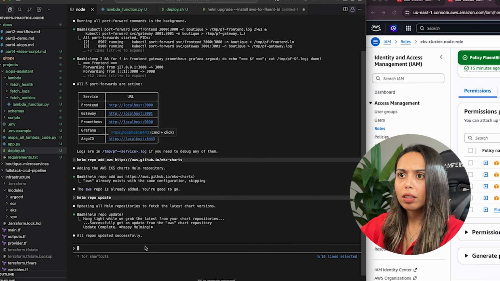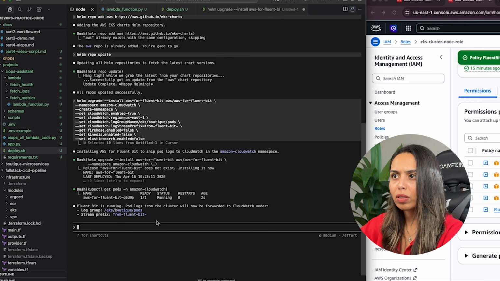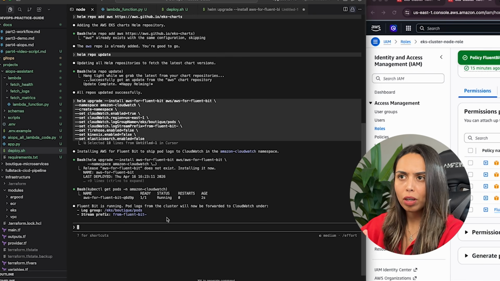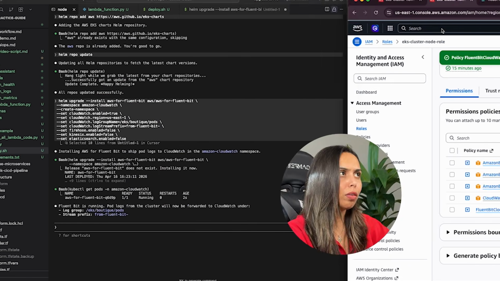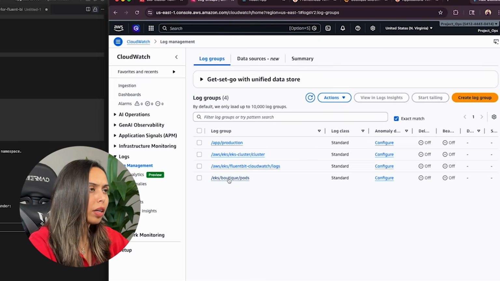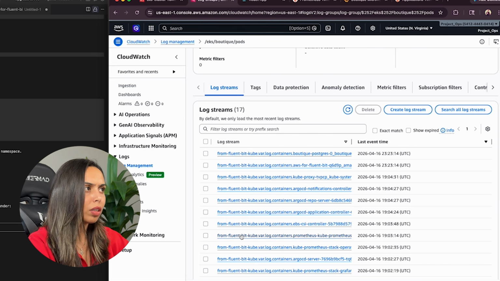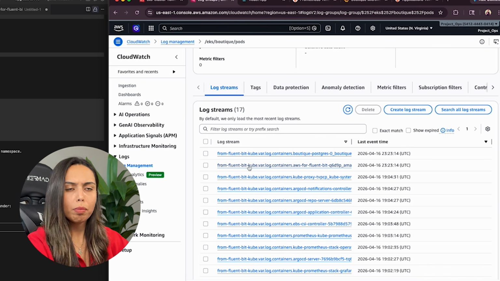So now I can come here and run this. FluentBit is running, and your logs of the cluster will now be forwarded to CloudWatch under this particular log group. So let me just go to CloudWatch real quick and show you if it's exporting the logs. And this is our EKS boutique. So you see all our log streams are getting generated from FluentBit.